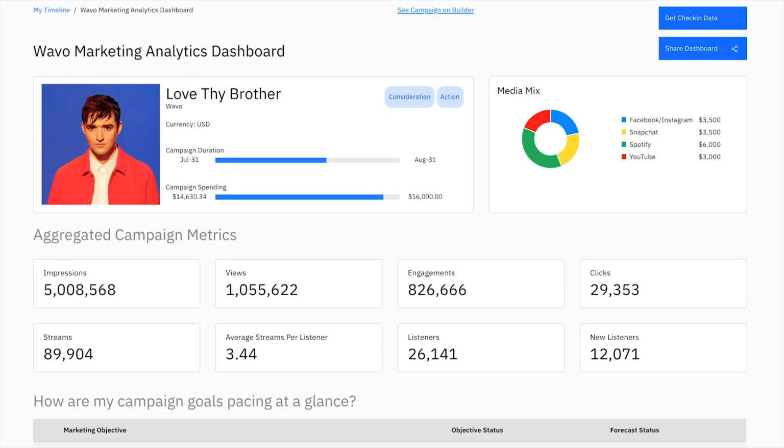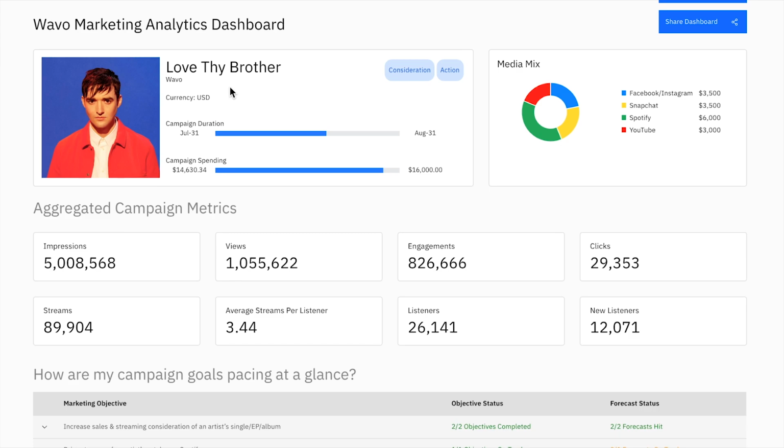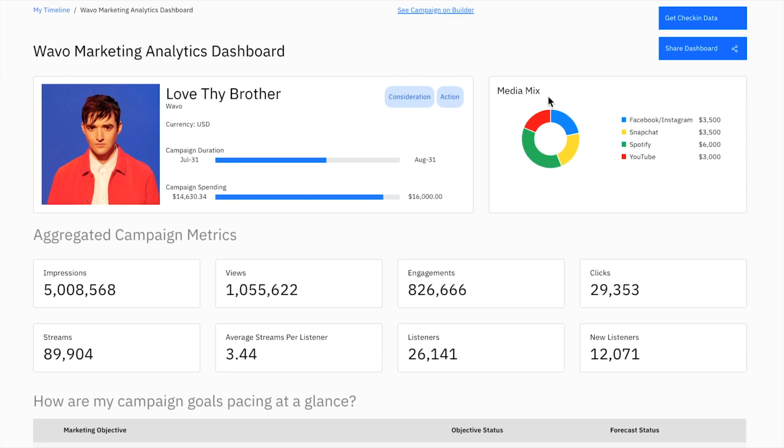So this is the new Wavelo Marketing Analytics dashboard, and we'll just run through all the features and functions available in the dashboard for self-serve users. You can see at the top, we start with all of our general campaign information. We have artist information pulling from Spotify, the currency the campaign's running in, the duration of the flight, the overall budget, and how much that budget has been spent in comparison to the flight dates, and then a full breakdown of the media mix of all the different channels that are running in this campaign.